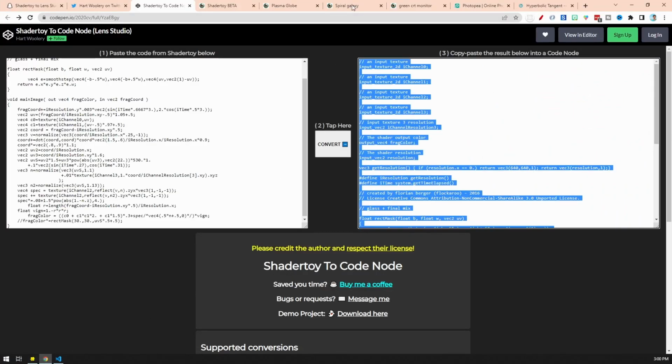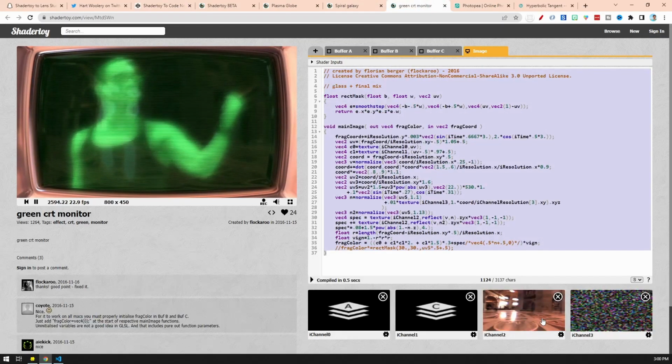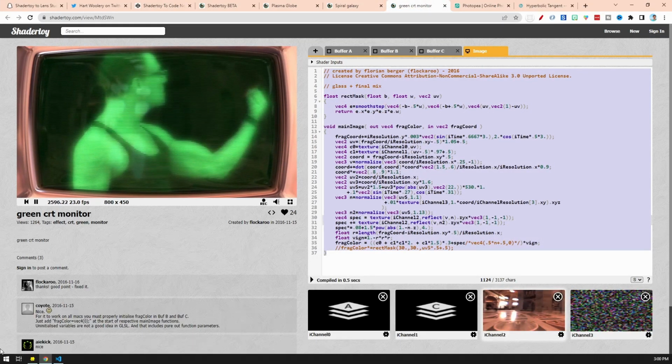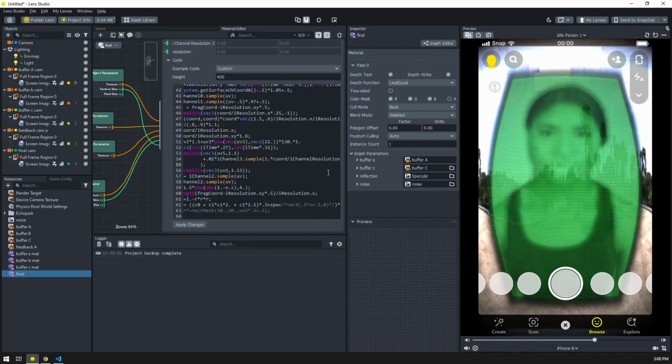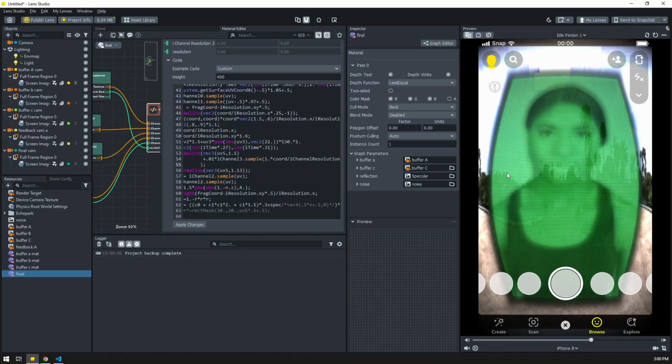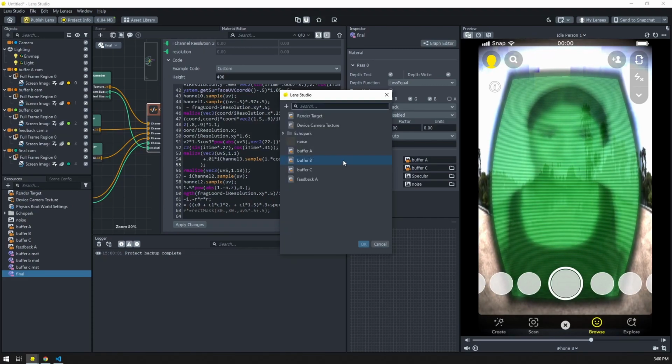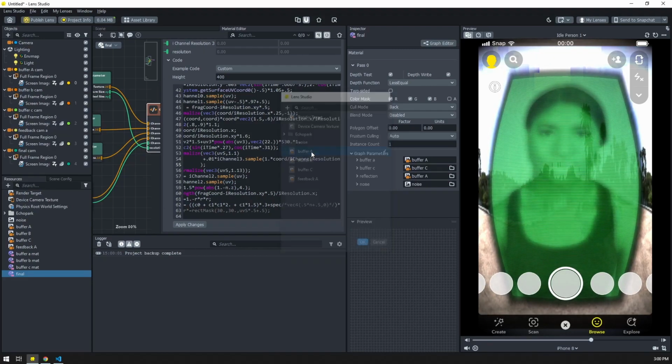So I'm going to come back to Shadertoy. It looks like, is it channel 2? Yeah, that does look right. That's a little strong. So I'm actually just going to turn this off rather than try to tweak it. Let's keep this as a pretty bare bones CRT effect.